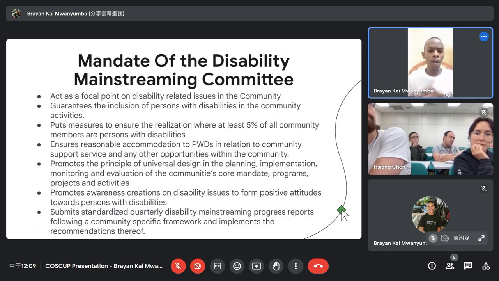The second thing, it guarantees the inclusion of persons with disabilities in the community activities. Also, it puts a measure to ensure the realization of where at least 5% of all community members are persons with disabilities. So, for example, if in this talk, at least 5% of all the attendees sitting in my talk should be persons with disabilities, at least now I'm giving them a chance to learn, a chance to upskill, and a chance to share.